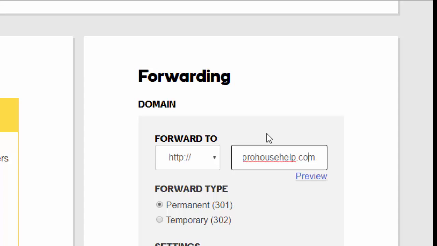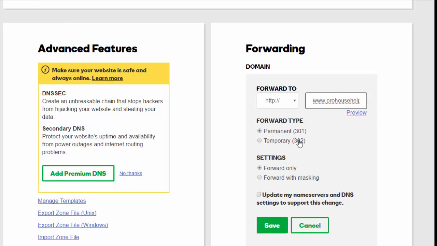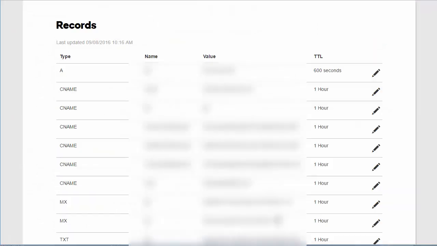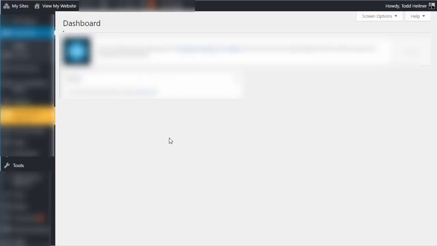So put www dot your domain name. And then it's very important also that you click this little thing at the bottom. It says update my name servers and DNS settings to support this change. So click the little box for that, and then click Save. Okay, and that's it. That's all you have to do on this side of things to get your domain pointed to your website.